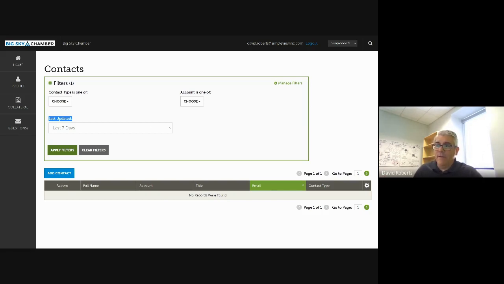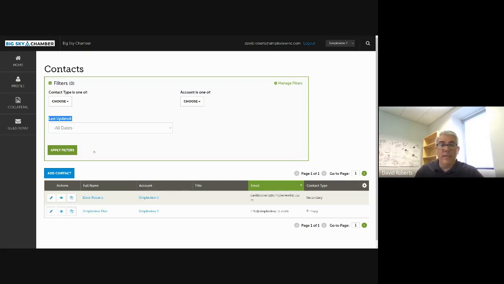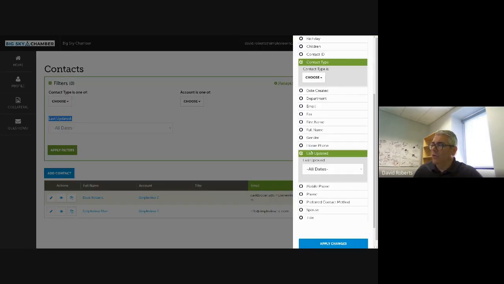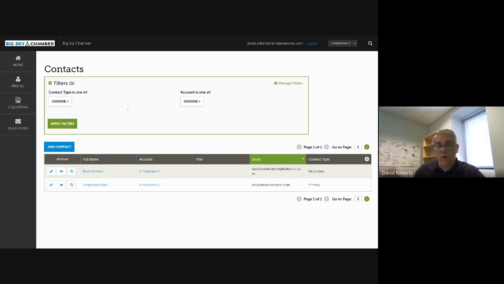If I clear my filters, they're gone, no more filters. I'm seeing all the data. And if I don't want that filter, easily enough, I can go back and just remove it and say, I don't want that filter to be applicable on my grid any longer.